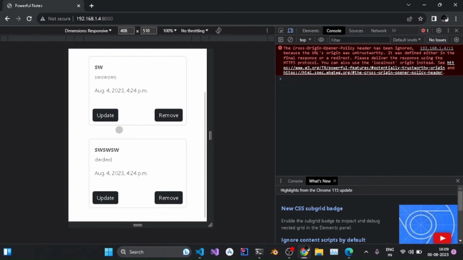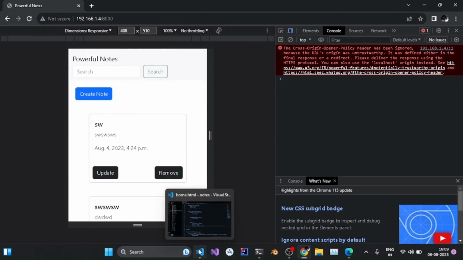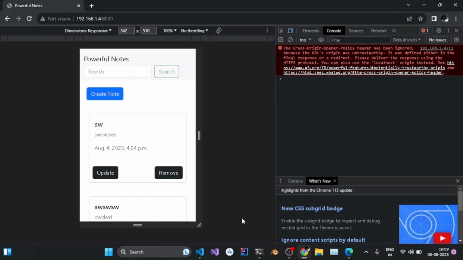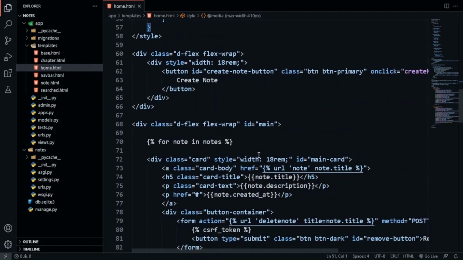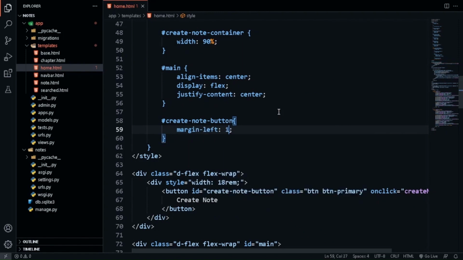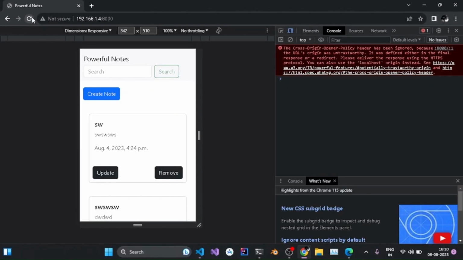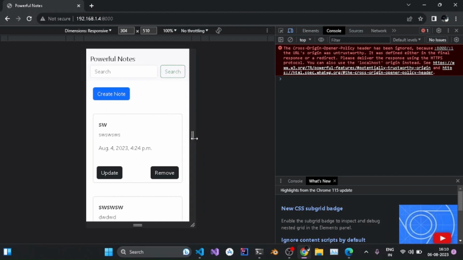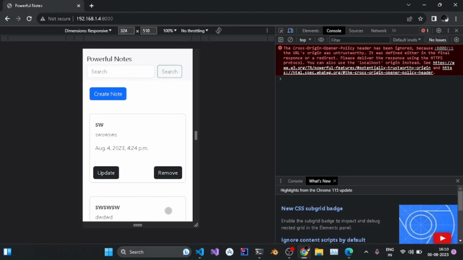Refresh, we have something like this, which is much better looking. Now we'll also need to change the location of this button. I will just try to reduce this one. I'll come in here and access this create node button. I will give it a margin left of 10 pixels. Okay, not 10 pixels, 20 pixels. This is how our phone is actually. So I think the phone's width is somewhat like this, and now it is looking good.